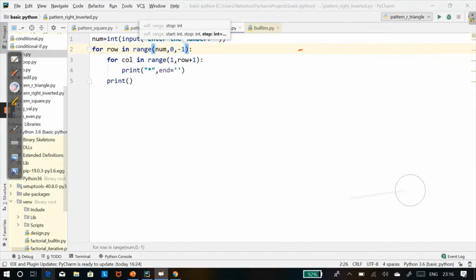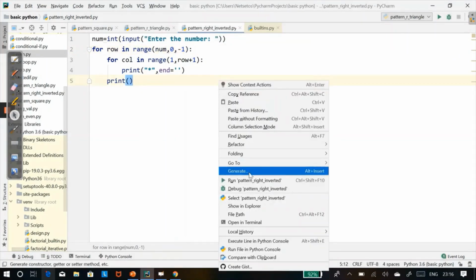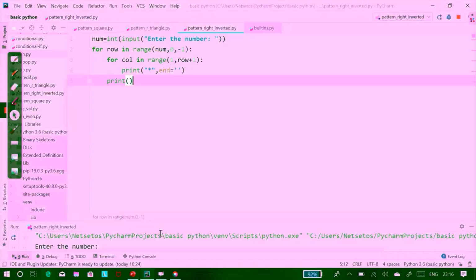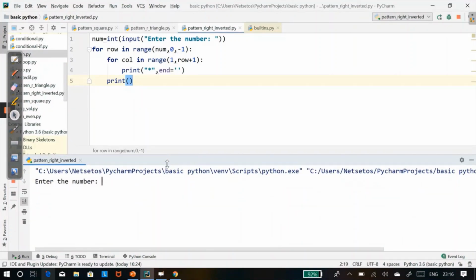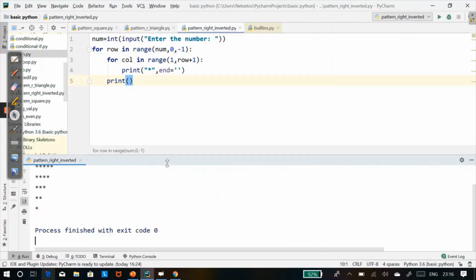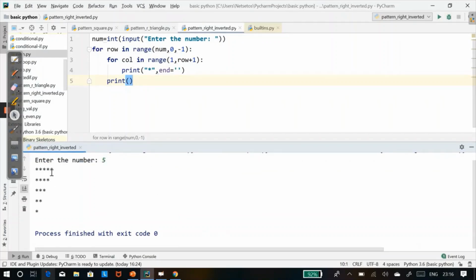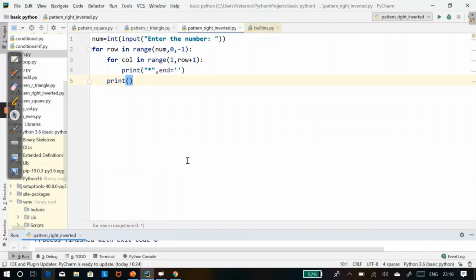So let's execute this program. It is asking me to enter the number. So for the time being, I'll say num 5. See, it's the same pattern that is coming. Now let's see the working of this program.